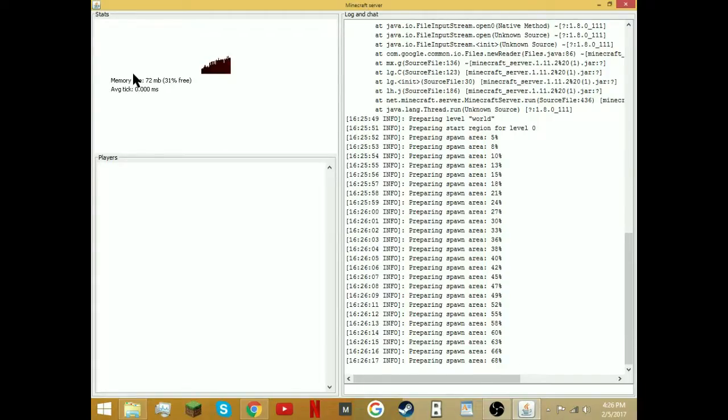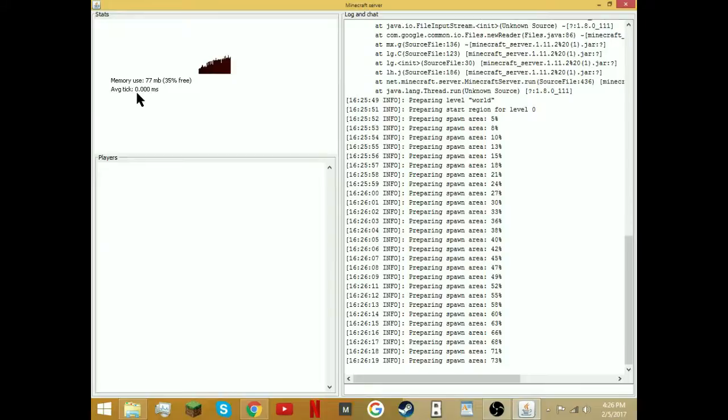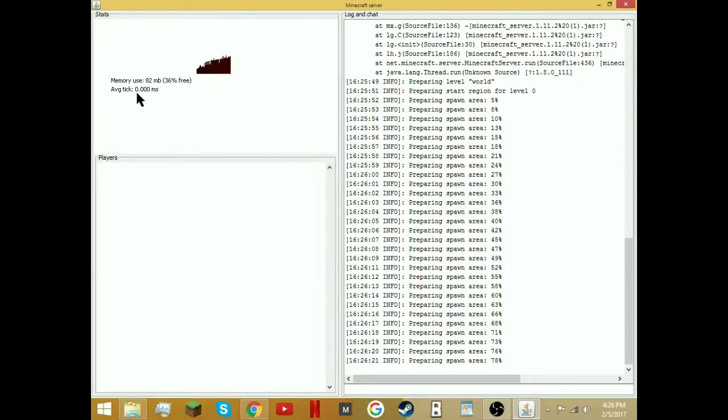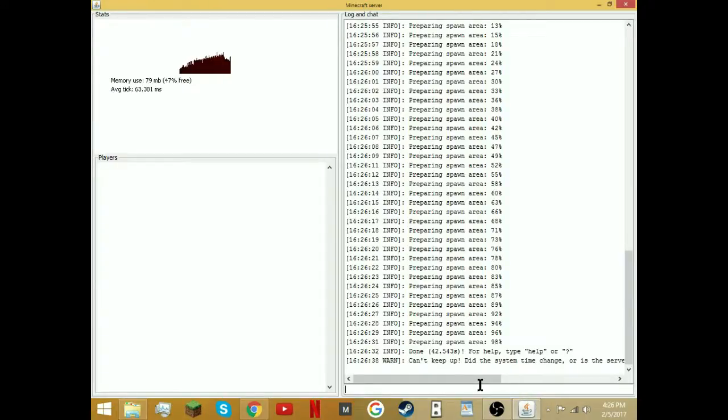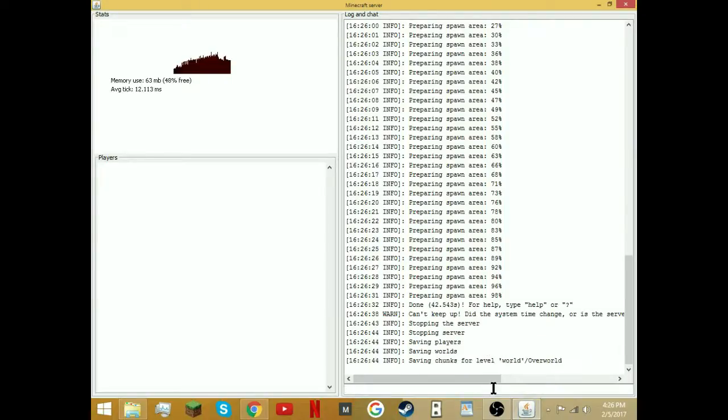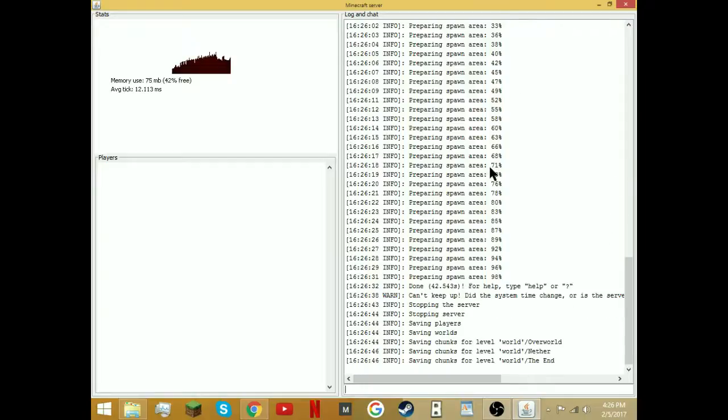Right here is your memory use, and as it loads the world, it uses more and more. Alright, so once this is done, your server is completely up. It's up for you to use. To close down your server, all you have to do is type in stop, and the whole thing will shut down.